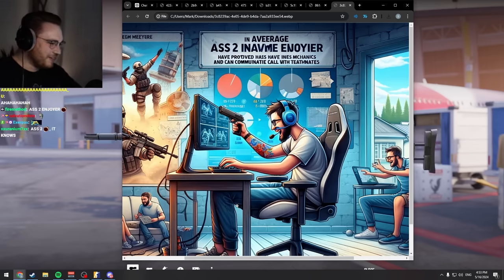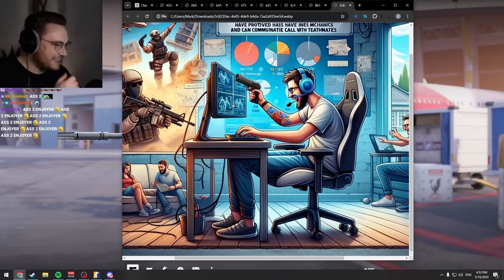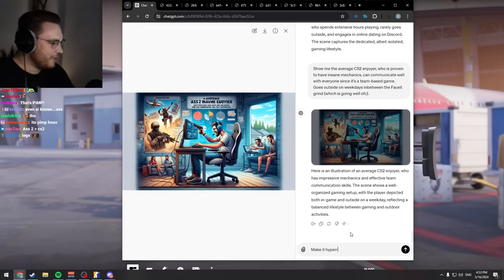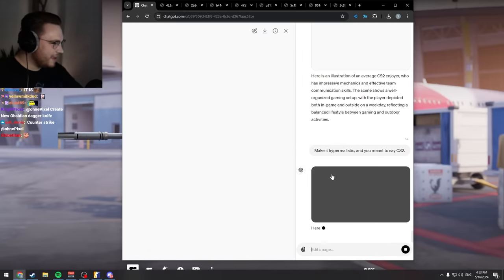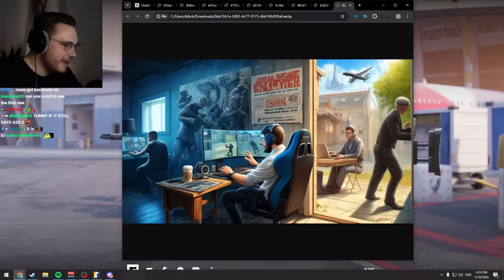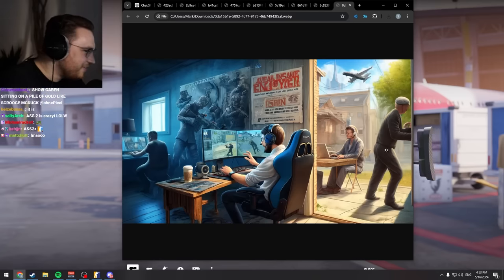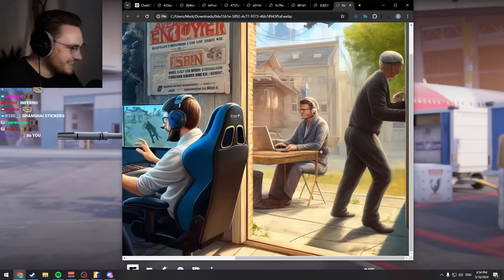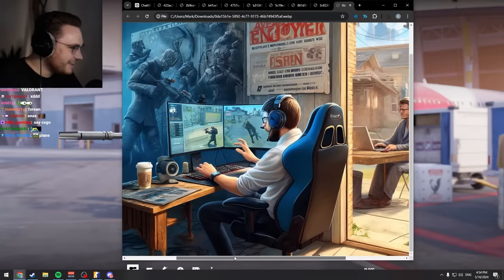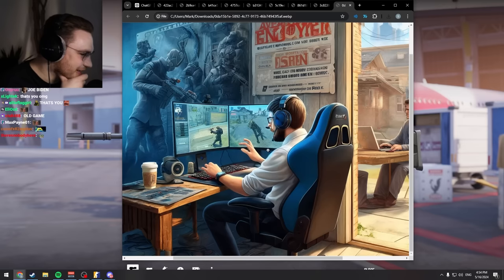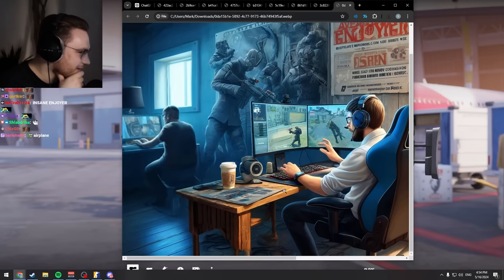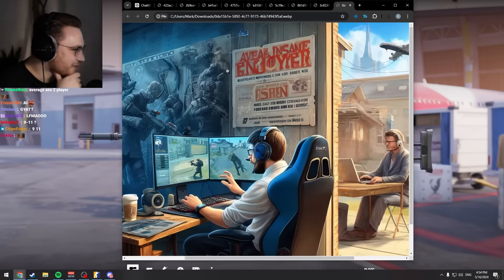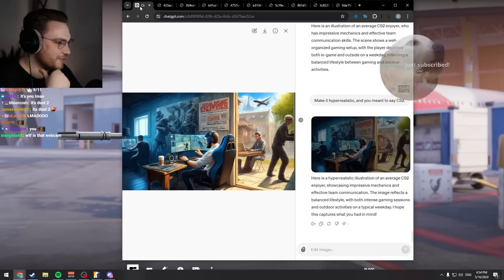Bro, what is this? What is he playing? Why does he have a gun IRL? Oh, nine. Make it hyper realistic. What? Why is there a grandpa? Why is there a fucking airplane? Why is he playing CS outside? That's not CS. That's like World of Tanks or something. We got the fucking coffee from Starbucks or something. Average insane enjoyer. Well, at least it doesn't say fucking ass too.